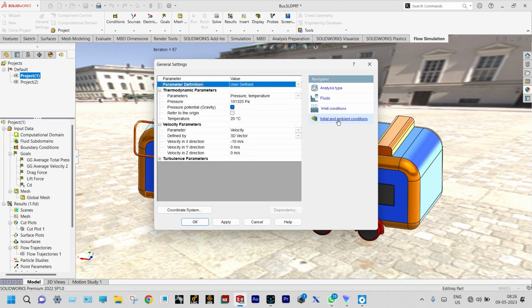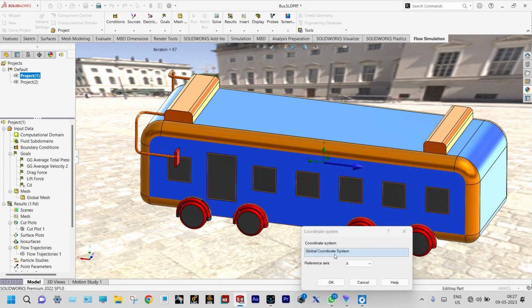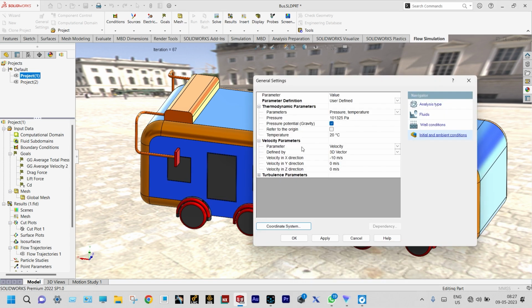We have considered temperature as 20 degrees centigrade, though temperature is not that important in this case, and pressure was 101325 Pascal. And the most important part in this analysis is the velocity of the vehicle. You can see that the vehicle was moving in x direction, so air will be moving opposite to x. So we have considered velocity of air equal to minus 10 meter per second. That is in the opposite direction of the vehicle, which is moving with a velocity of 10 meter per second. Also the coordinate system will be x because the vehicle is moving in x direction. With this one, we completed the initial setup.